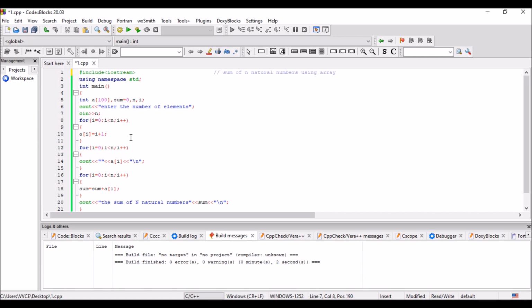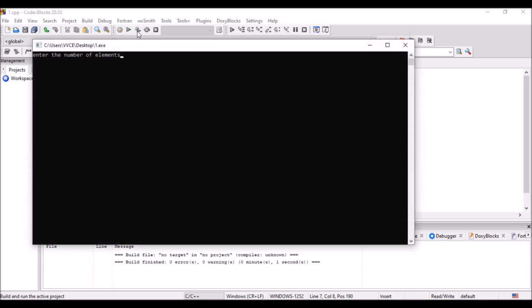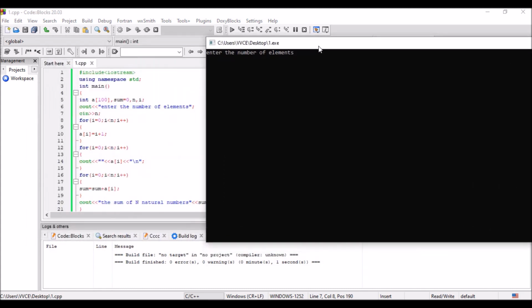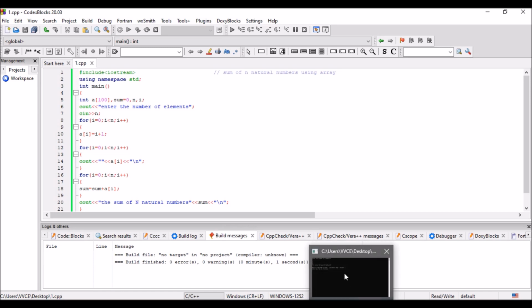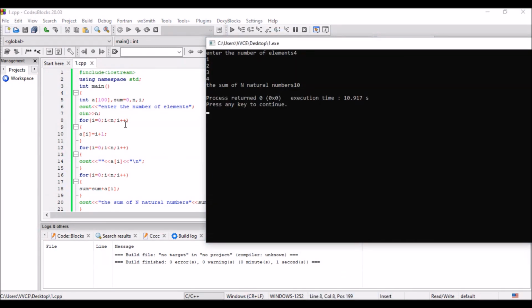I'll save it and run it and show it. See, the output is: enter the number of elements. I can enter the number of elements as 4. So what is it printing here? For i equal to 0, i less than n, i plus plus, a of i should be equal to i plus 1. So what exactly is it printing? Enter the number of elements. So it is taking 4 elements directly.